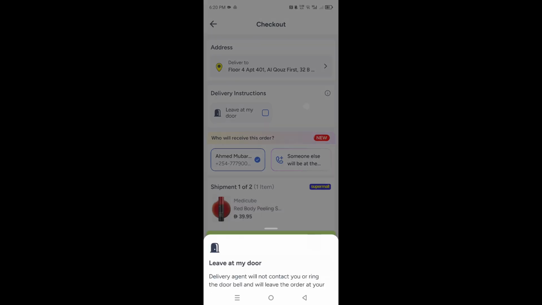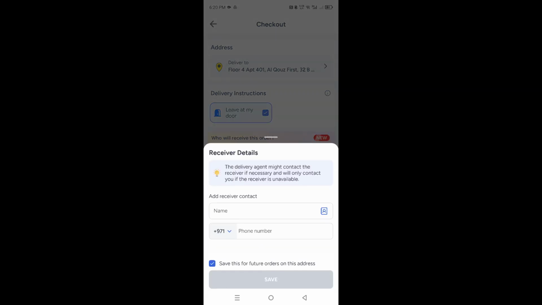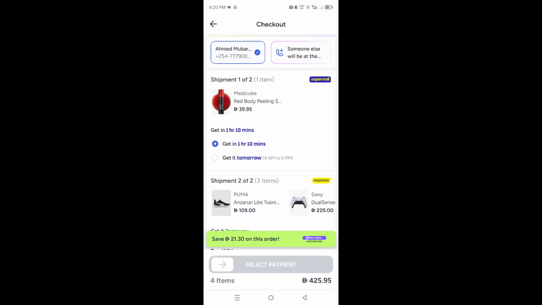Click here on got it. And if you have other people who might be receiving this order, you can click on this. Someone else will be receiving it, and then you put in their name, their phone number here as well. I'll go ahead and unselect that, and then you can choose your shipment.